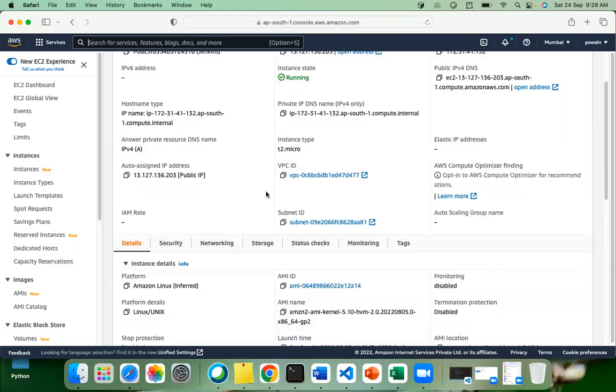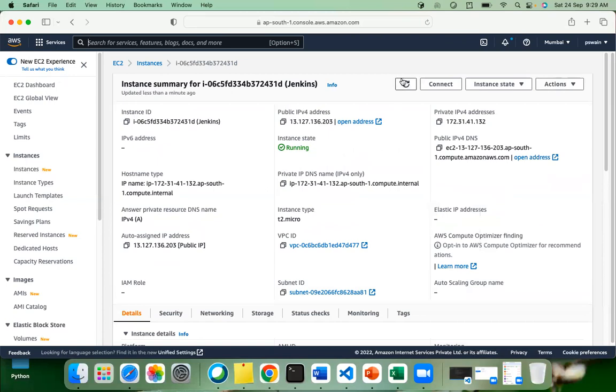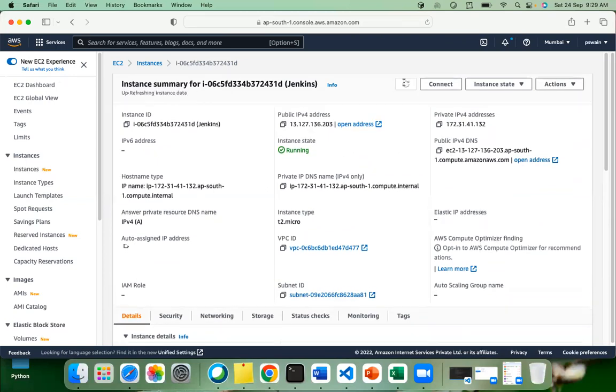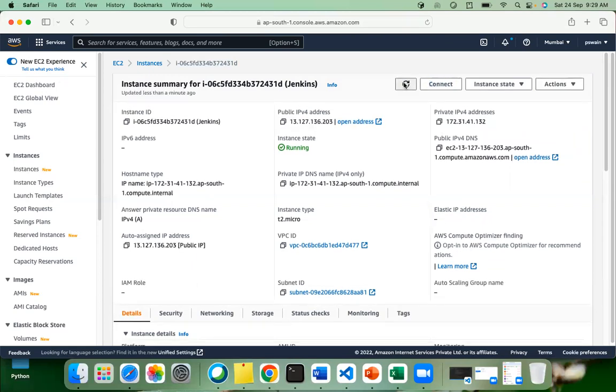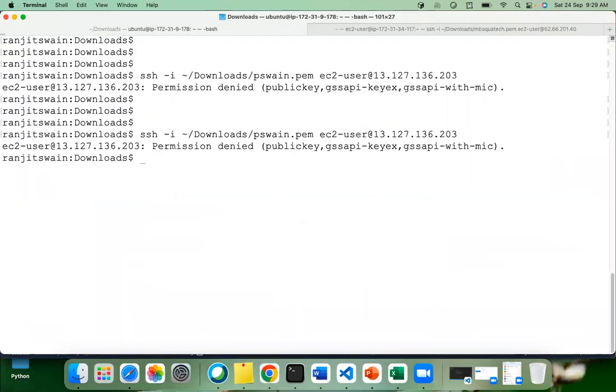Okay, it means the system is not fully working actually. That's why I'm not able to connect to the system. One second. The same certificate, it is corrupted. It seems it's not able to connect.